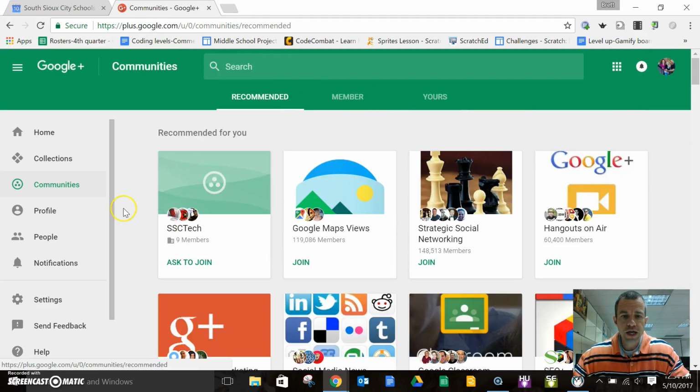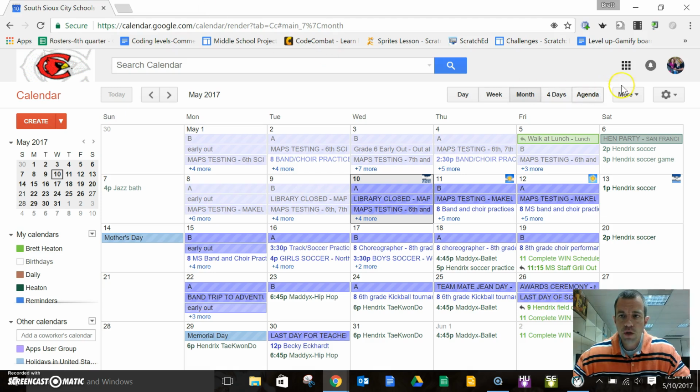You can also create your own community. You can create a teacher community. You can create a Nebraska community, or if you teach in Iowa, you can create separate communities for your teaching. You want to make it the best possible for yourself.